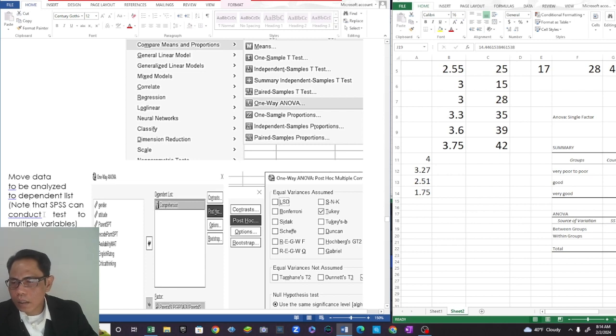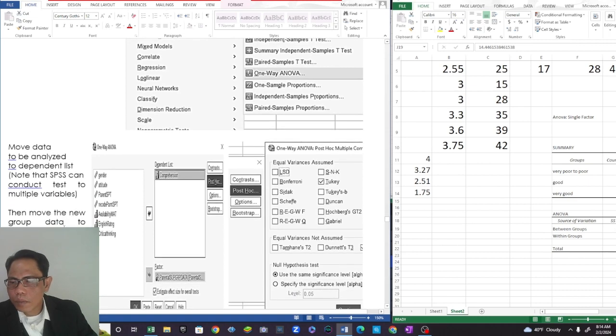Note that SPSS can conduct multiple tests on multiple variables, so you can do a lot actually with one simple click as long as you already set your groups. That's a good thing about SPSS: you don't have to repeat it again and again for other variables, but you can do it at the same time with other variables.